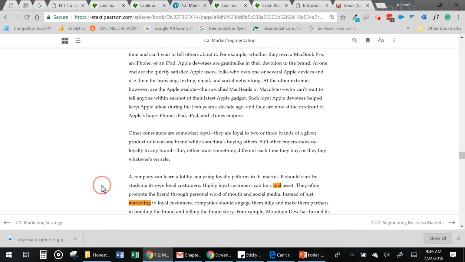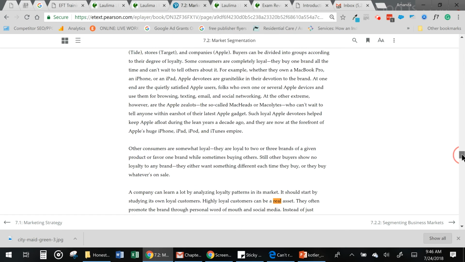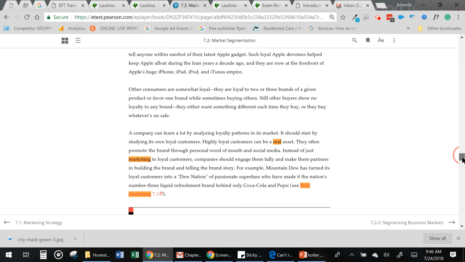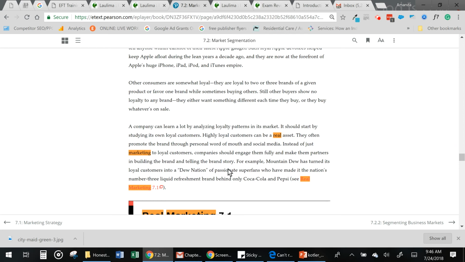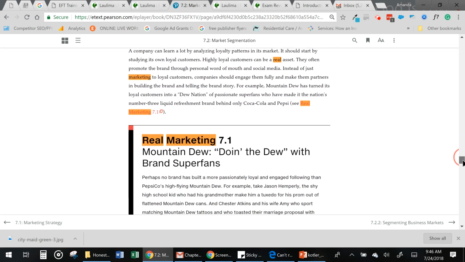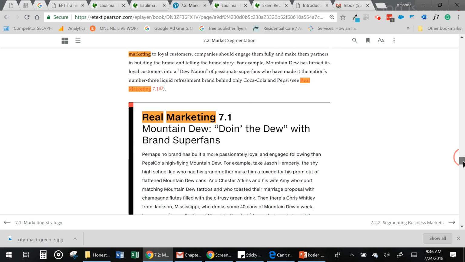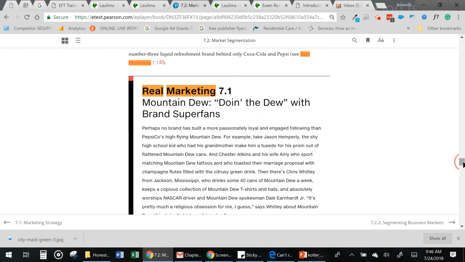For example here, it says a company can learn a lot by analyzing loyalty patterns in the market. It should start by studying its own loyal customers, etc. For example, Mountain Dew has turned its loyal customers into a Dew Nation, a passionate superfan. And how did they do that? They did it by segmentation, by understanding who that loyal market is. So from that standpoint, it gives you a lot of clues about what this case is about.